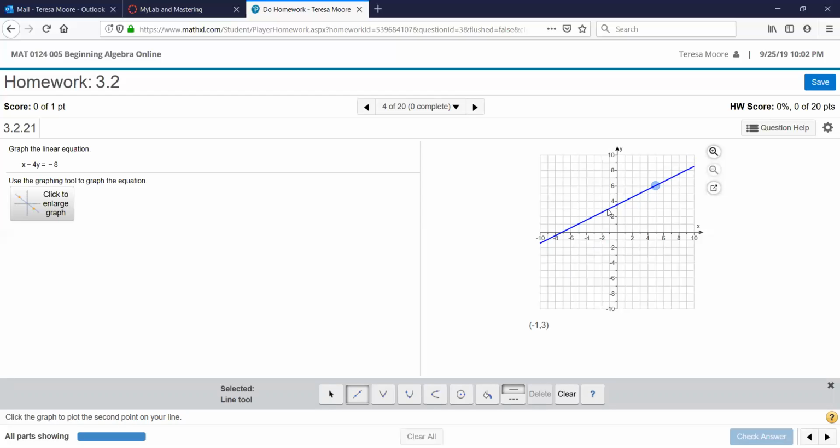What if you want to move it? Well, I need it to go through -2, 3. So take your mouse and just guide that line till it goes through that point. So there it is, and now I'm going to click it. Now I have my line. And then what you would do is go and check your answer.